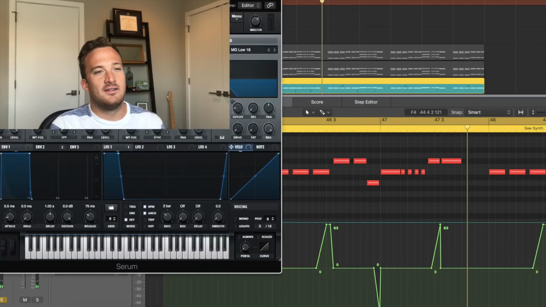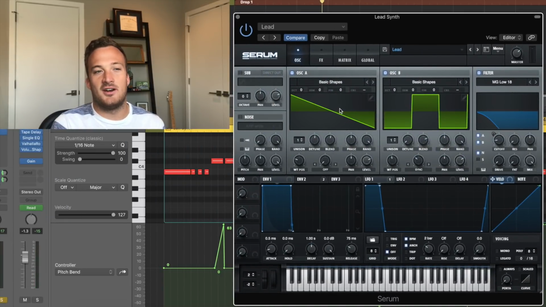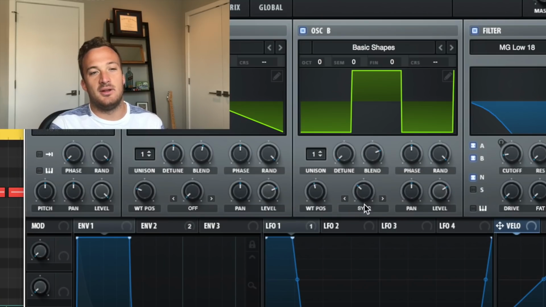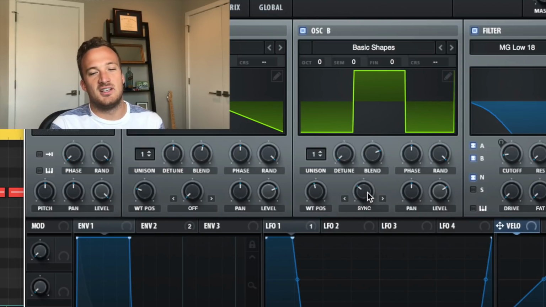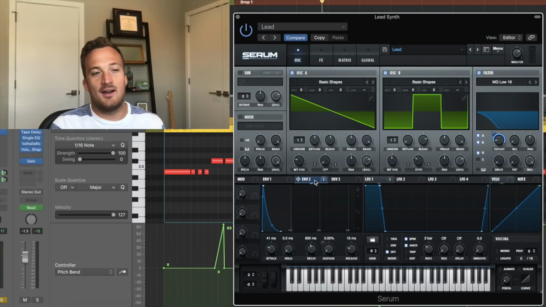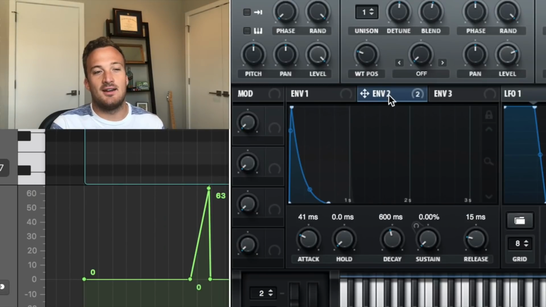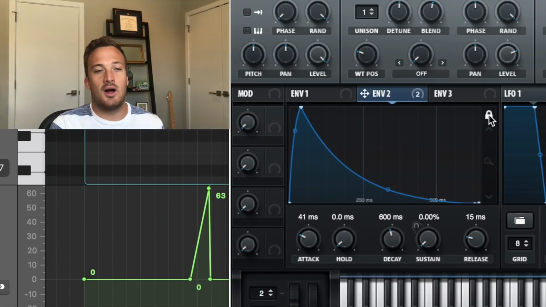And this sound is a saw wave in oscillator A and a square wave in oscillator B. They both have 1 voice of unison, except in oscillator B, I'm using the sync mode and turning it up a little bit to give it more of a distorted sync feel. As with the last 2 wobbles, I have this envelope affecting the cutoff of the filter, and it's the same exact envelope shape as the last 2 wobbles.